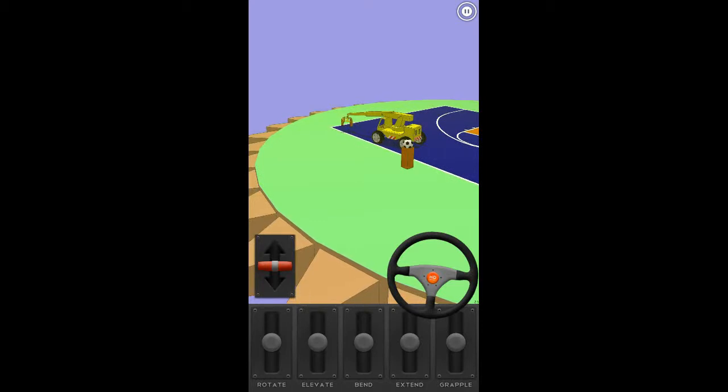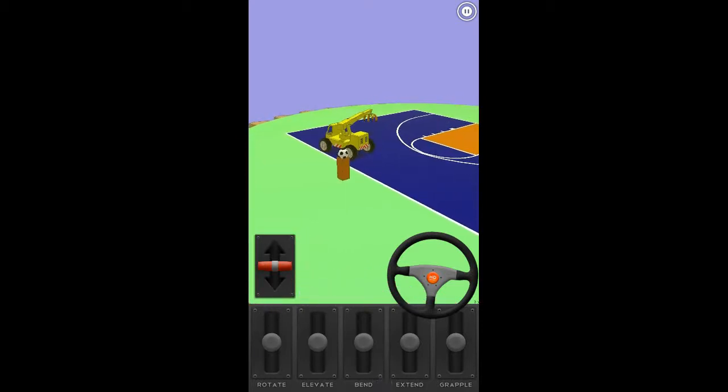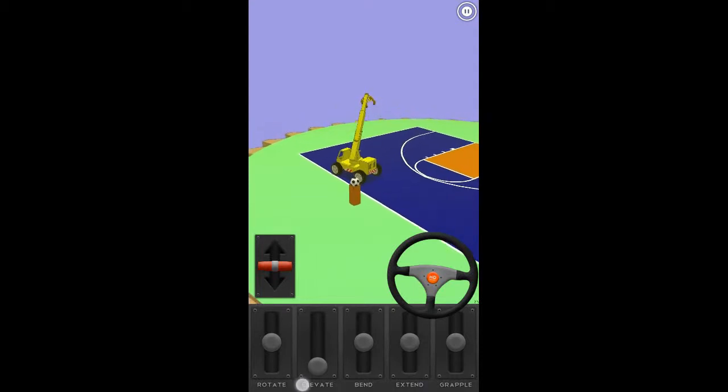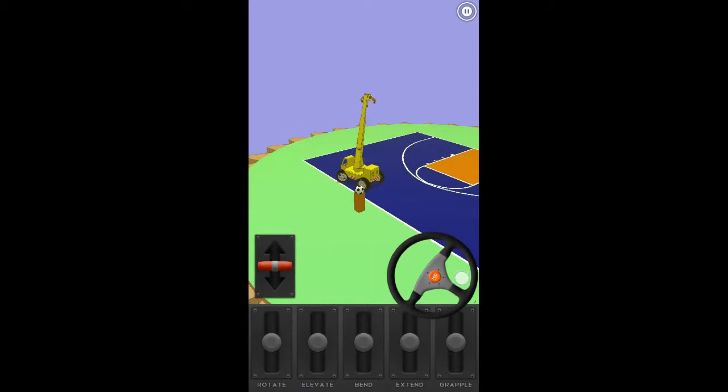Elevate. Why is it not coming up? Rotate. Elevate. I think it's too heavy. We need to pull it in, then elevate. Maybe that's all. Oh! Okay, it's inverted. Okay. There we go. And then we can extend it out. Okay, so now we have to kind of pick up the ball.